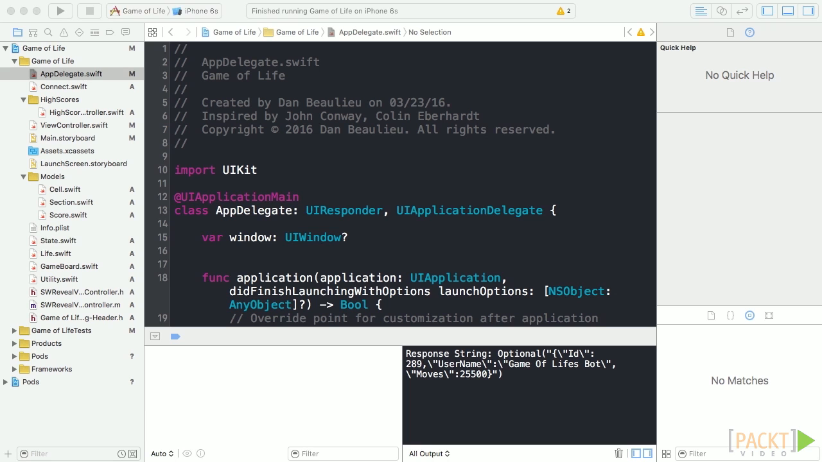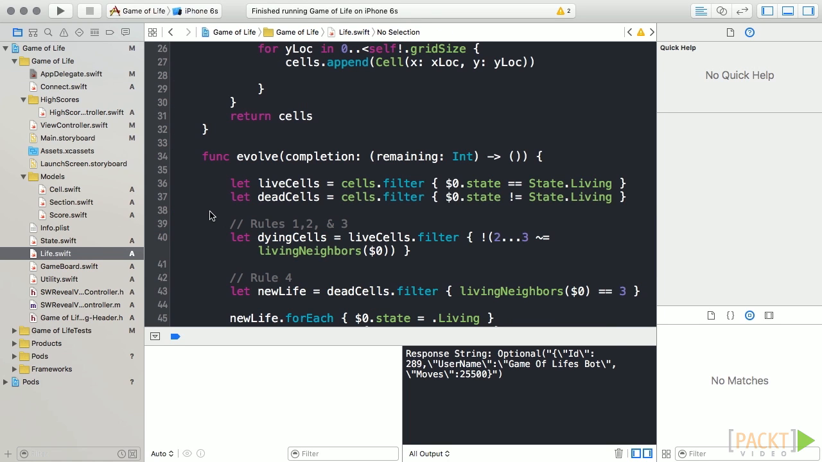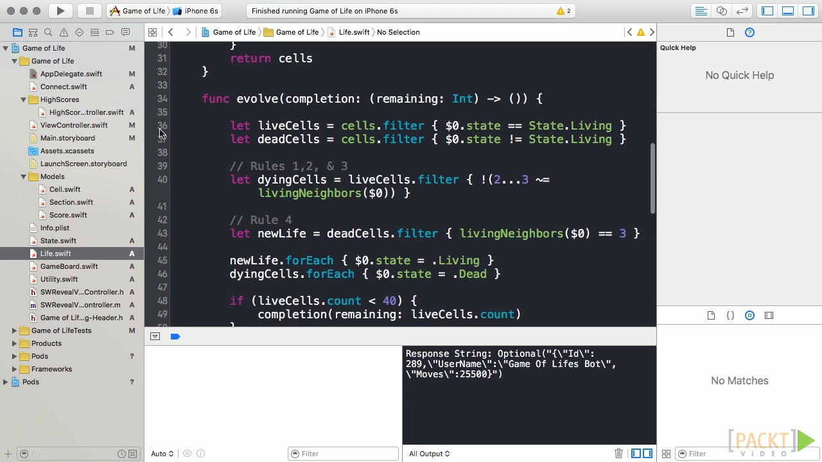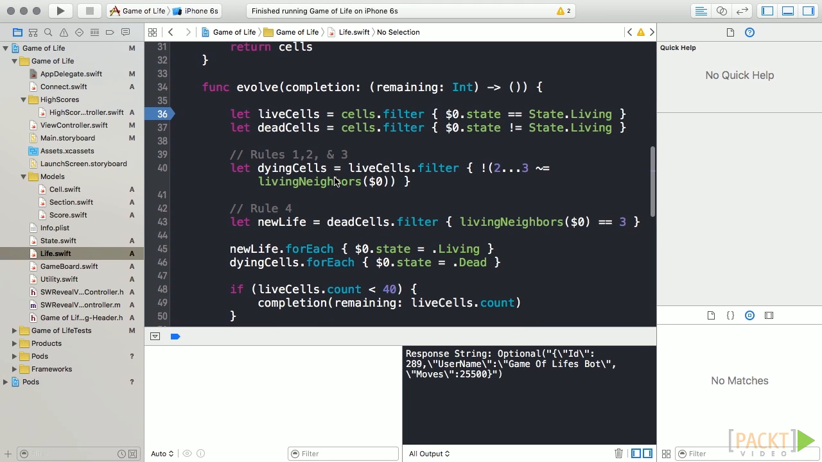Let's open our Game of Life application and open up the life.swift class. Once there, let's go ahead and add a breakpoint in our code inside of our evolve method. Breakpoints allow us to set places in our code where we want the control of our program's execution to be turned over to the LLDB debugger.